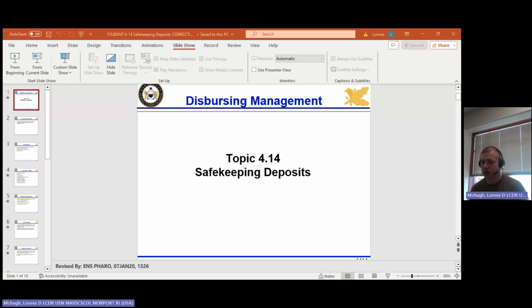Deposits are assigned in sequential order, starting with 1, and they continue on. This isn't an annual number. This is over all time.